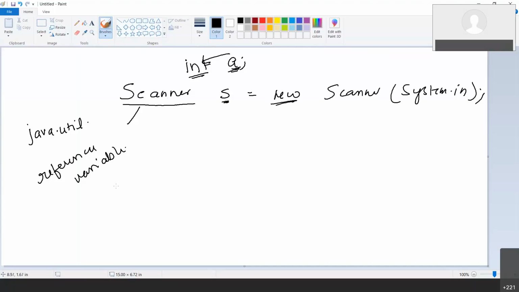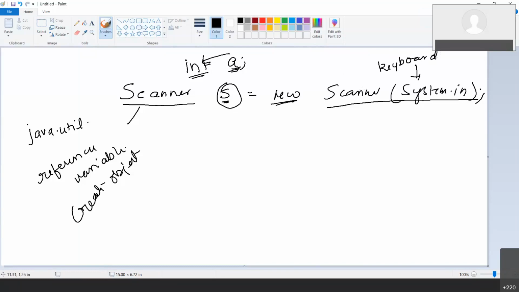What is new? new is used to create an object. That means memory will be allocated for this object now. What is this particular Scanner(System.in)? It is a constructor. We haven't discussed constructors yet. And the parameter over here stands for the keyboard. System.in stands for the keyboard.